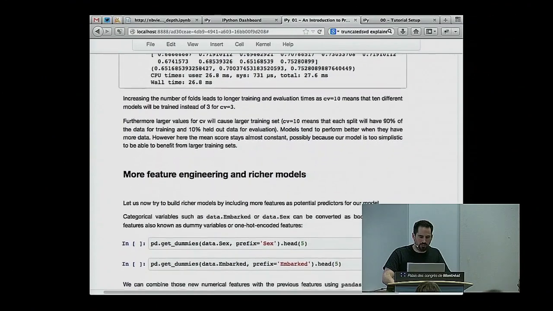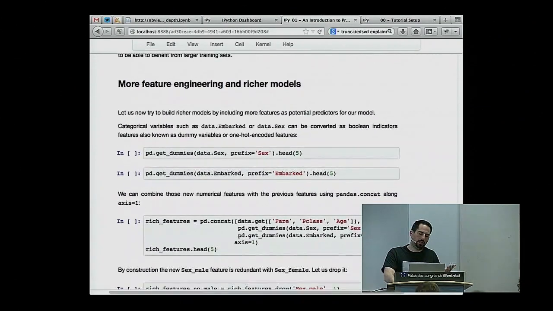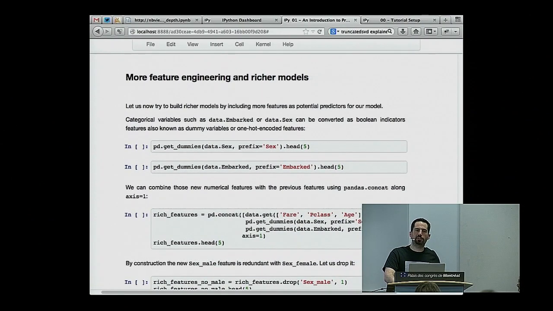Okay, so now this was the first iteration of predictive modeling. And we used only numerical features from the original data because it was easy to do so. Now we can try to build better models by having additional richness in our data by extracting features from the other columns of the CSV file.